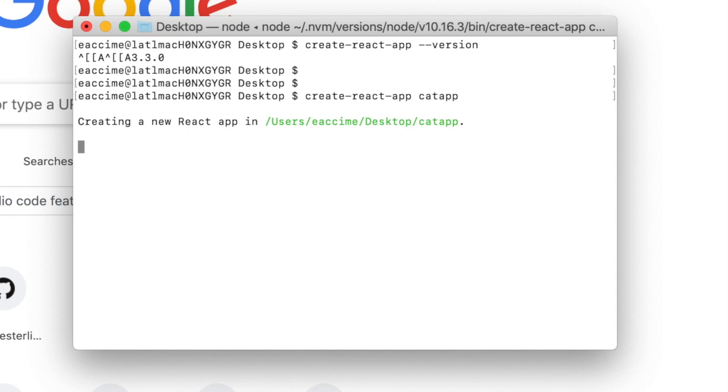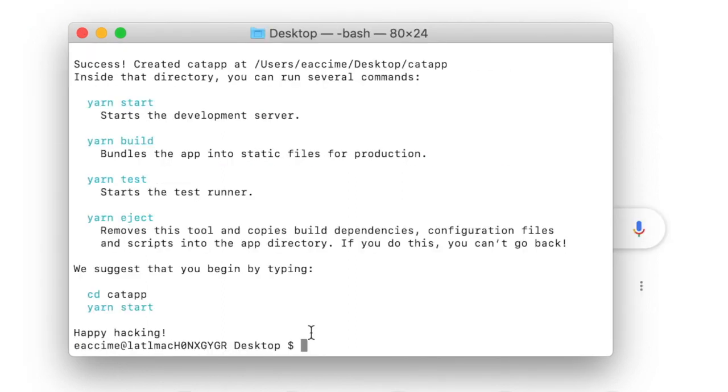This will take a second to generate everything and boom, assuming everything went as expected, we have now everything ready to go. The next thing I need to do is follow this step. I'm going to go and cd inside this app, my application called Cat App. So I'm going to cd inside of it.